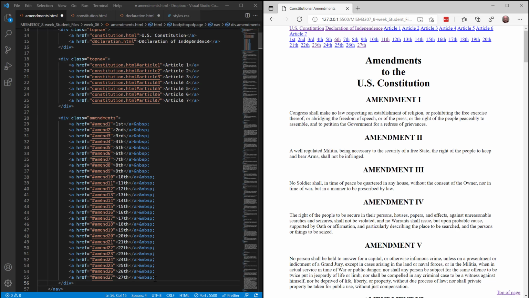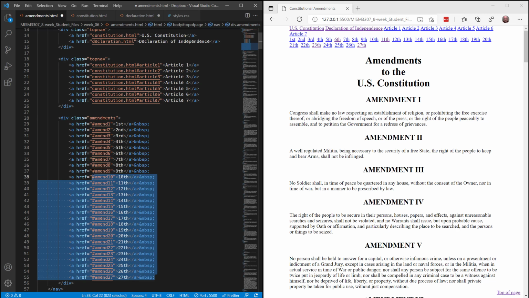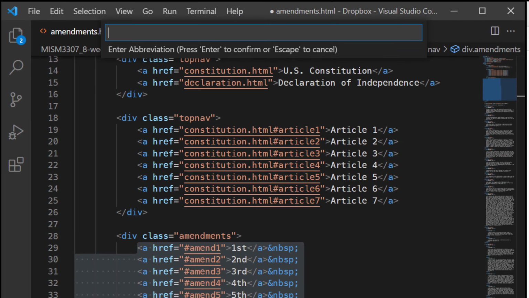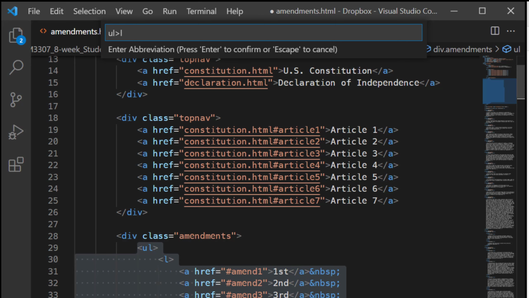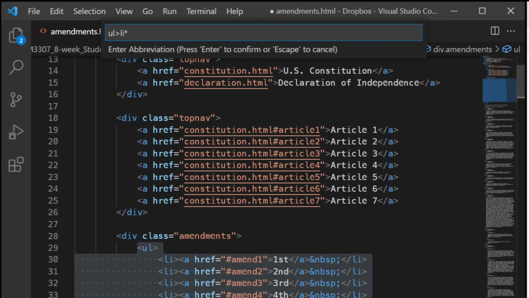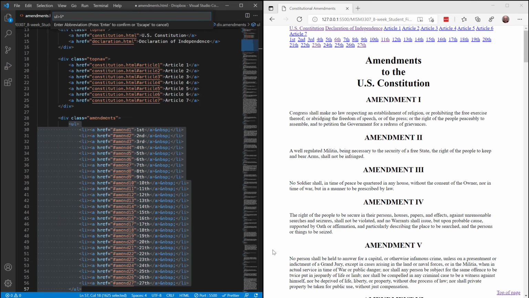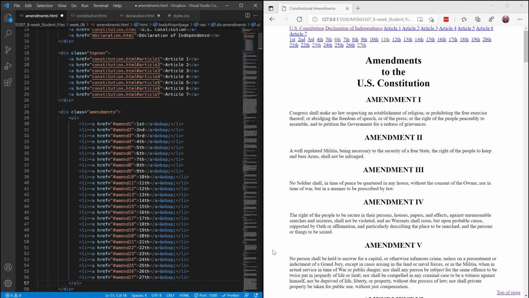So to do that, I have to select all 27 fragment links. Be sure that you don't include the div tags. Control-Shift-A, I'm going to use Emmet, and the abbreviation here is going to be UL, and then the greater than symbol. And here I want LI tags around every one of those, so I have to have LI with the asterisk following it, and then enter to save that.